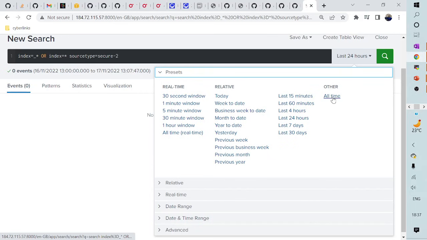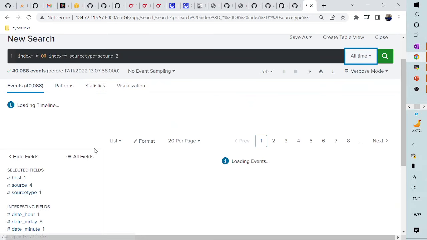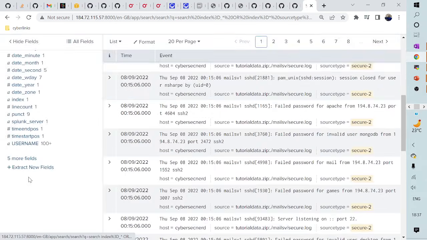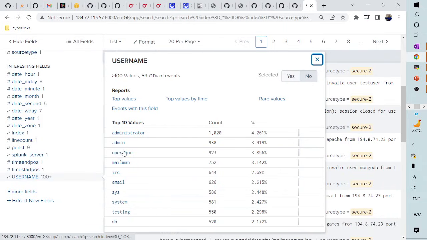So if I go to all time, here you can see that in the username field, it is extracting all the usernames. So we have successfully done the field extraction using the field extraction wizard. I will see you in the next.